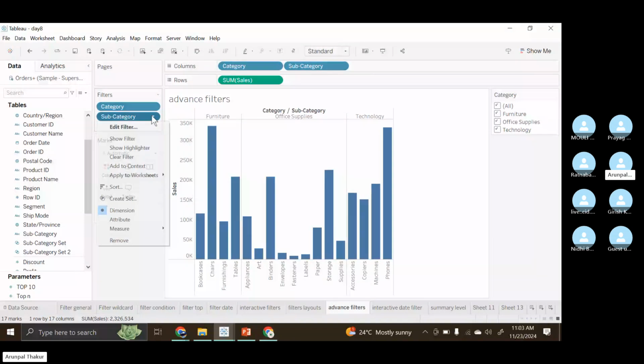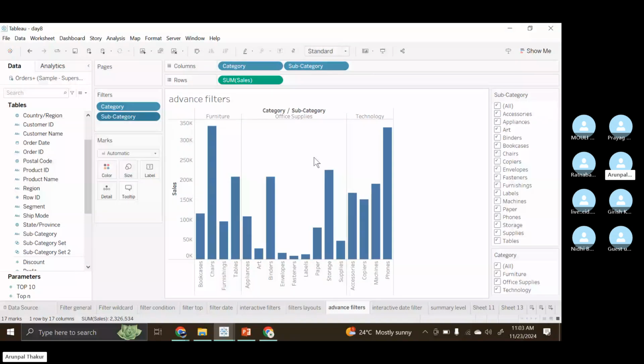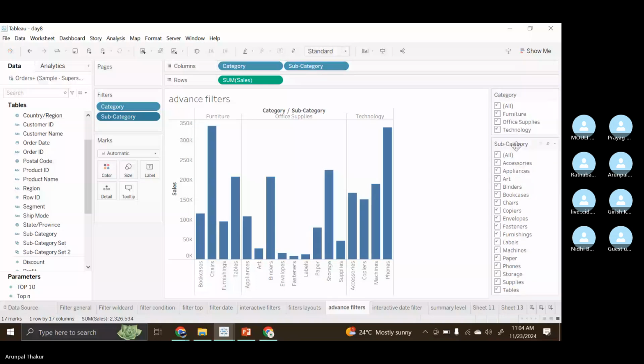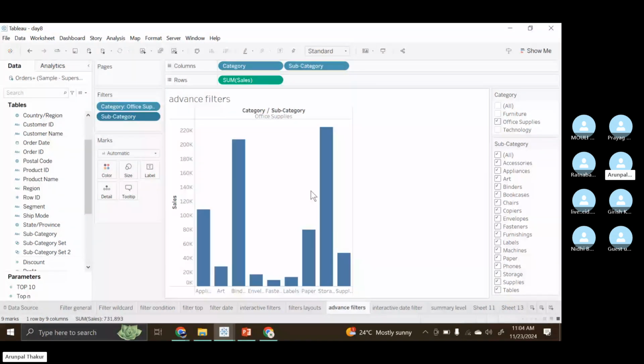Okay. Now category is downside, subcategory is upside. So just drag this and drop it here. So category is up, subcategory is down. Now when I'm unselecting furniture and technology, only office supplies things are shown, right? But here subcategories all are shown.